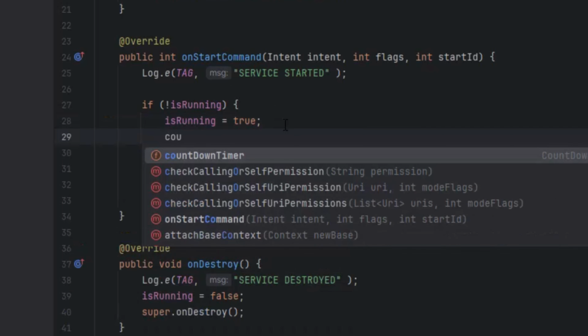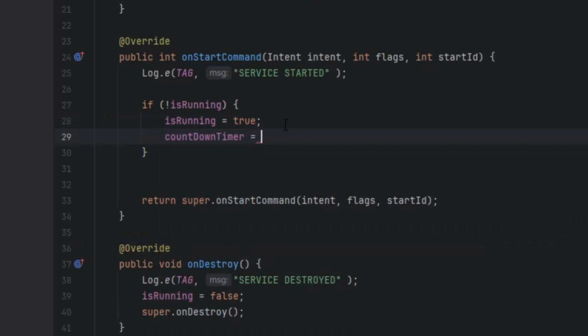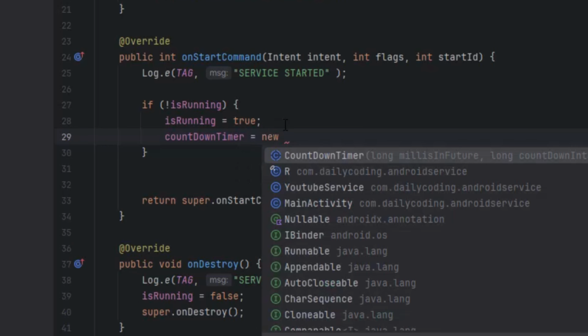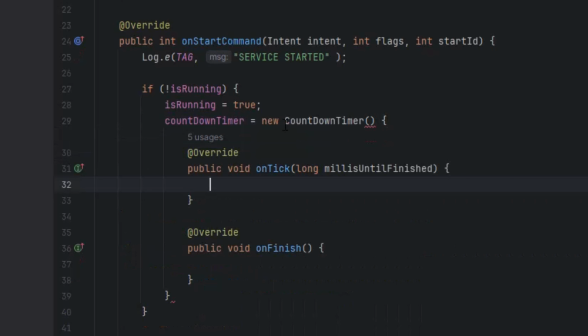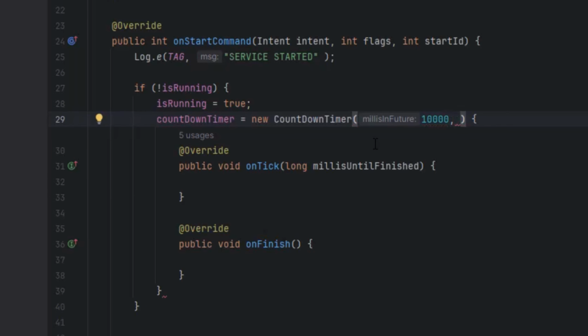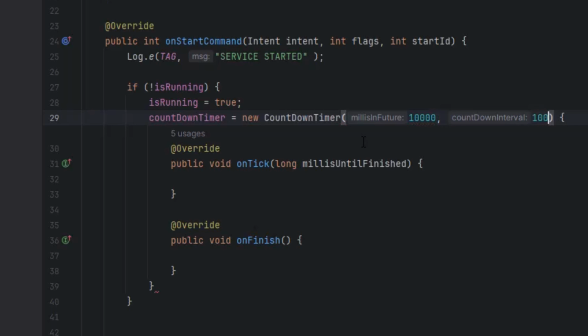Now inside this if condition, let's initialize and start our countdown timer. Type countDownTimer equal to new CountDownTimer. Hit tab and here pass two values. 10,000 for 10 seconds total, and here 1000 for 1 second interval.